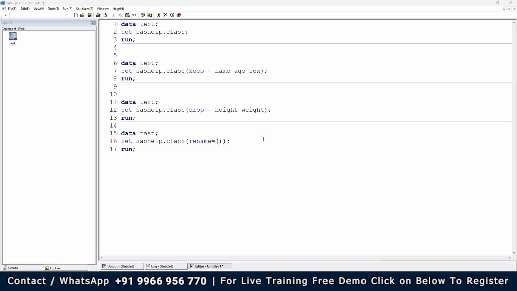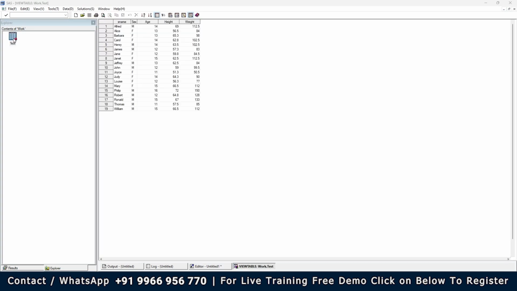What I need to do is change name. I want to change it as S name, student name. So the data set you're creating right now, go to your test. There you got the variable name as S name. So I can rename the variables if you want.